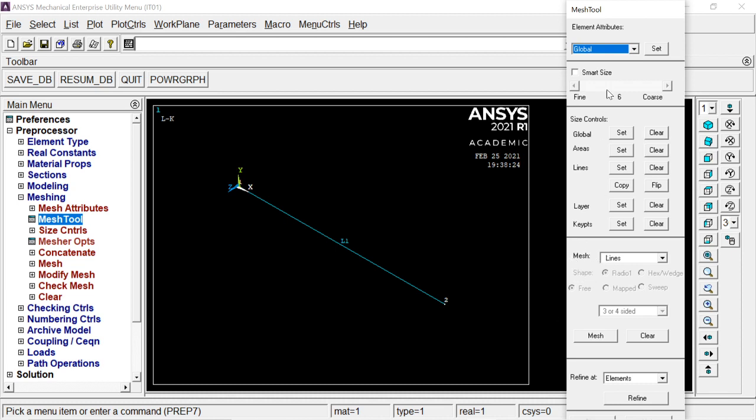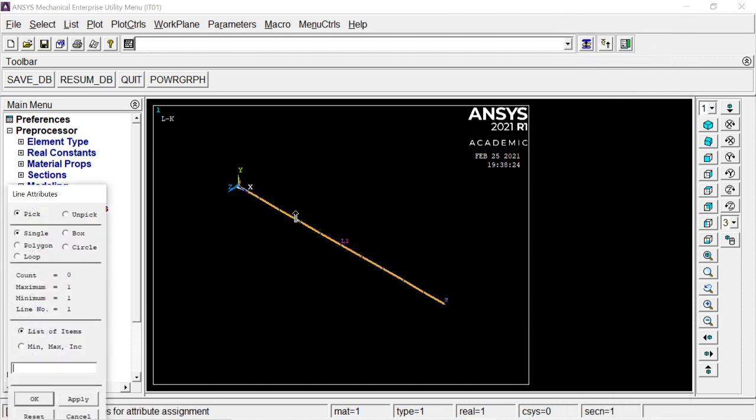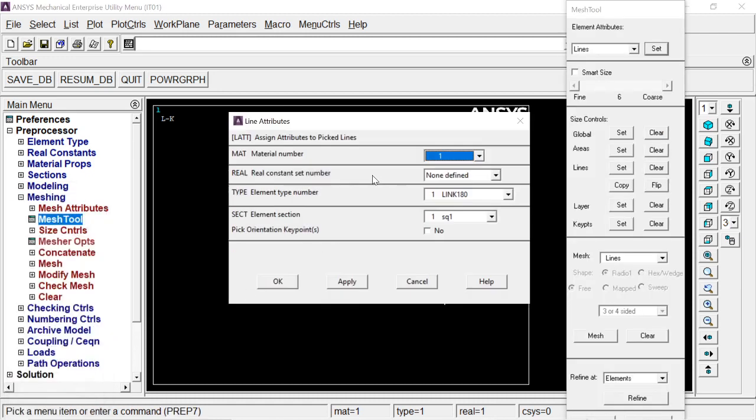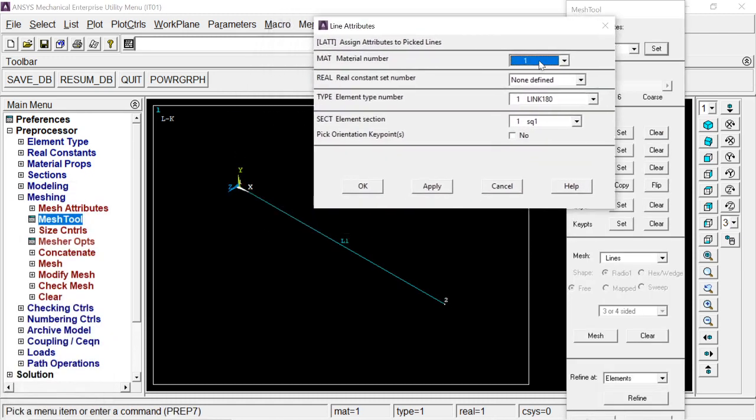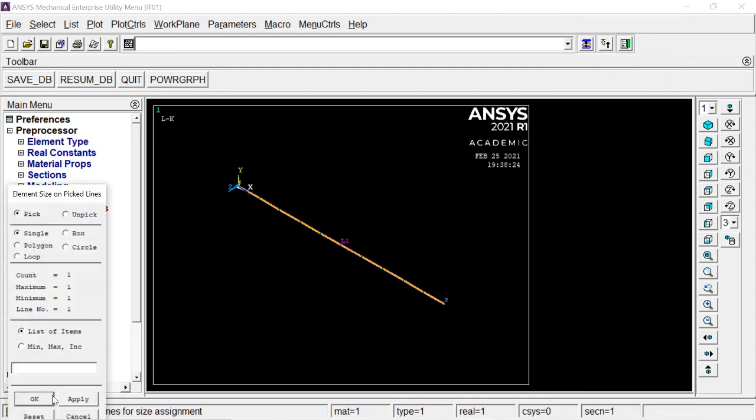Okay, so here we only have lines for now, so I will select lines and I will set attributes for lines. Select a line. Okay, it will ask for the property. Material we have one, section also we have defined one. There are no other sections in material, that's why it is only showing one here. I will say okay. Now these properties are applied on this line. Now we have to do the sizing part. So I will go to set, we have lines only. So go to set lines, select a line, okay.